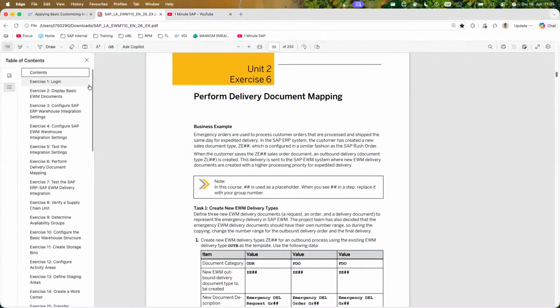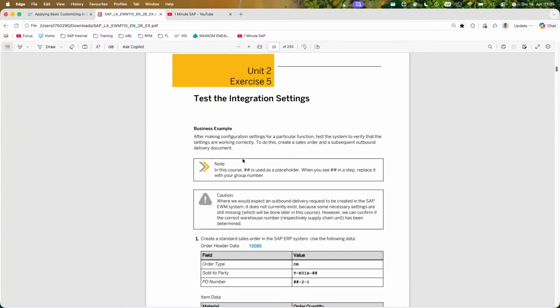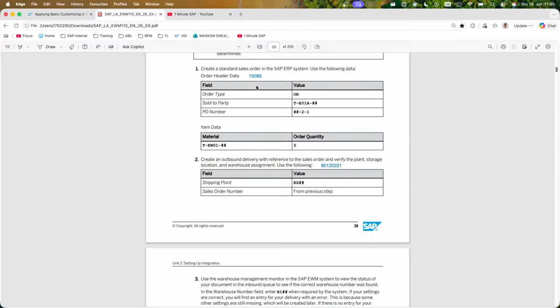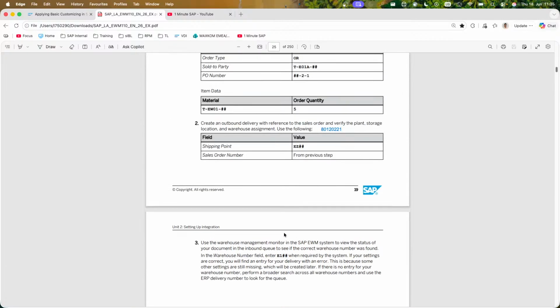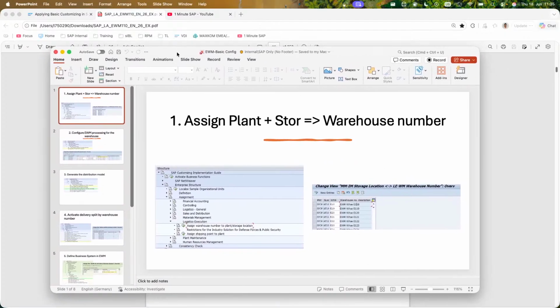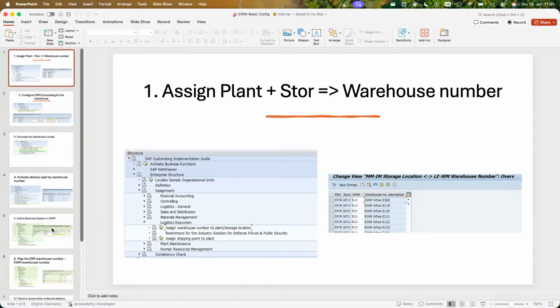So from yesterday, we have already gone through the first 5 exercises of doing basic configuration in EWM with login, display basic EWM documents, and we also configured the SAP ERP warehouse integration settings, as well as the EWM warehouse integration settings, and we have also tested by creating an outbound delivery from sales order, then it is distributed to EWM, and we can navigate throughout the whole basic setup.